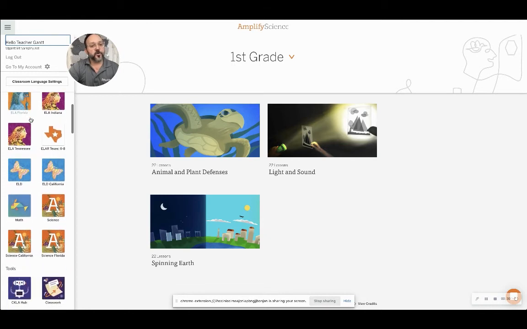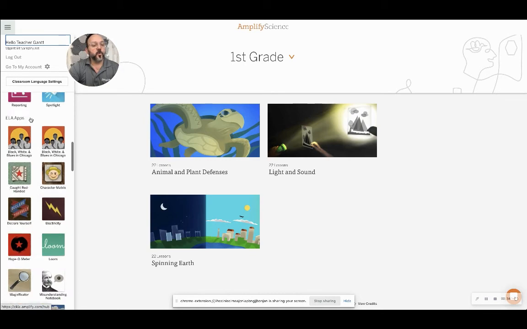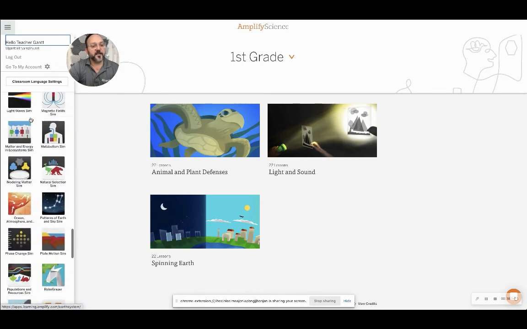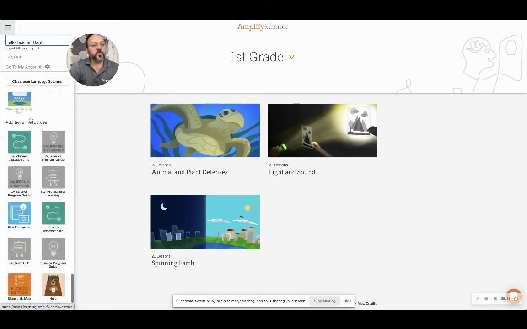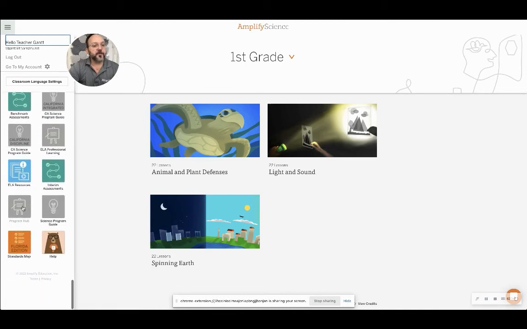Now, I have other curriculum loaded that Amplify does sell, like ELA and math, but I want to scroll all the way down past our science apps until you get to what's called additional resources. And under additional resources, here is that program hub. When you click on that, it will open a new tab, and I definitely explore those remote and hybrid learning resources that we have available. And also, I think it's worthwhile checking out the science program guide.